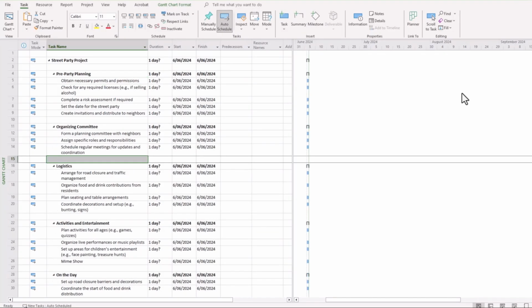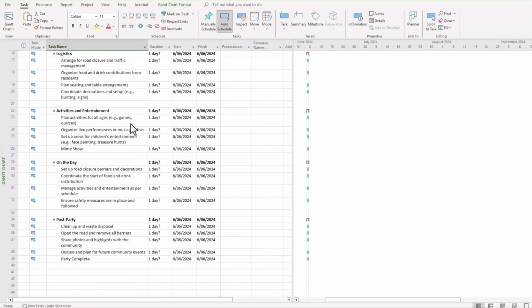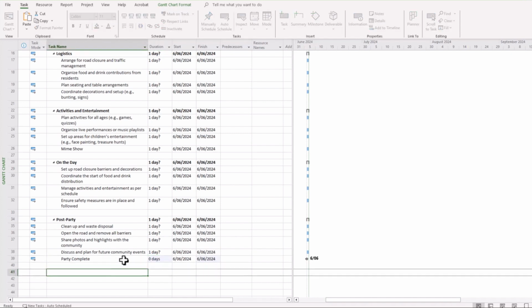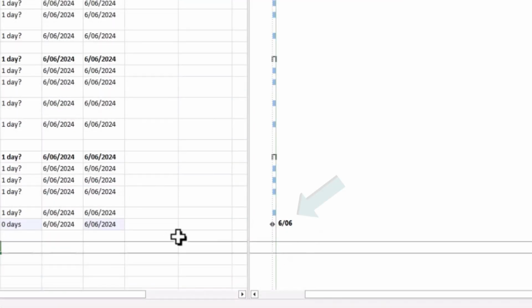A useful mechanism with Microsoft Project is that you can nominate tasks as milestones, and these will sit a little differently on your Gantt chart. So first of all, how do we go about nominating a milestone? Well, for example, at the end of our project here, we'll likely have a milestone, party complete. To do that, you simply set your task duration as 0, and then it is classified as a milestone. You can see that by the black diamond signified there on the Gantt chart.